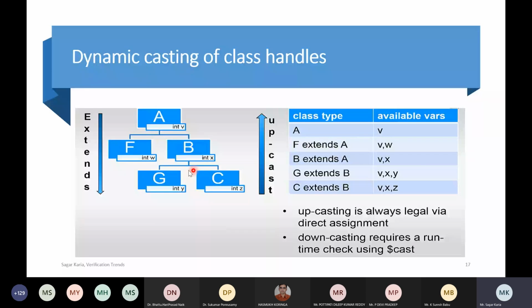But since A is the parent, you cannot assign F equal to A or F equal to B. You cannot assign a parent handle to a child handle like that. But you can assign a child handle to a parent handle, as shown in the diagram. I am showing the entire path: I can assign G to B, B to A, but I cannot do it in reverse. For that, say you want to assign C to A, or even G to A, you require dollar casting.